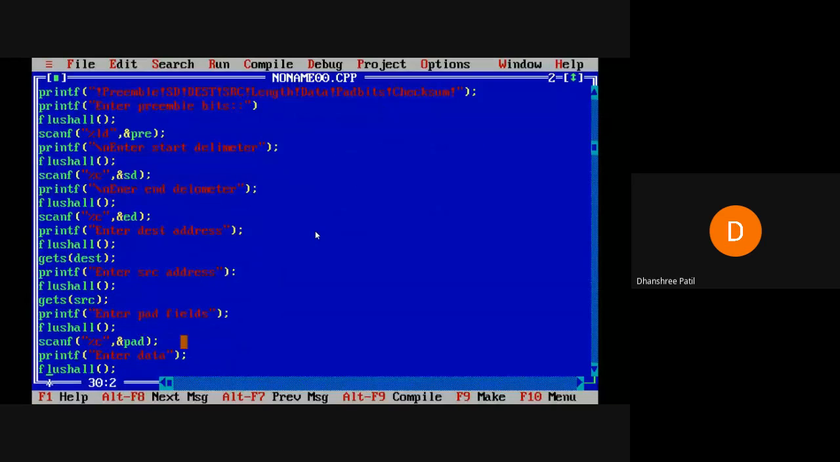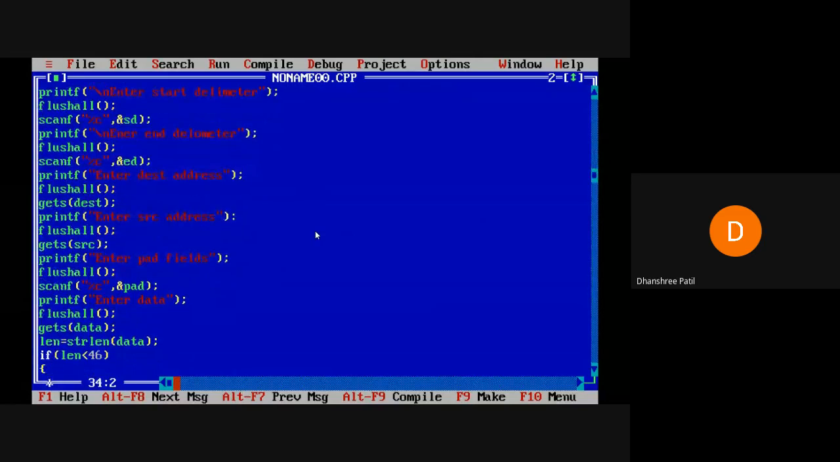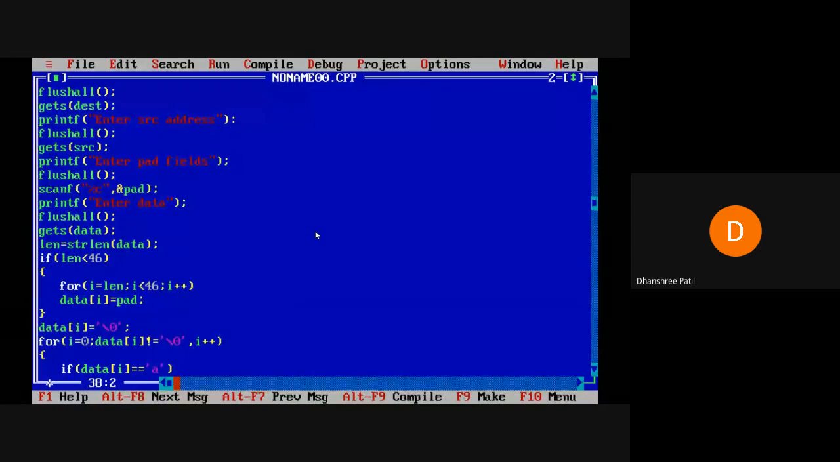So just up to here, what we have done is entered all the fields. Whenever we enter the data, there is one condition that the minimum length of the data should be 46 bits. A 46-bit data is needed. For that I have first calculated the length of the data, that is strlen. If the length is less than 46, then what should be done? Padding bits, that is extra fields, should be added to make it 46 bits.